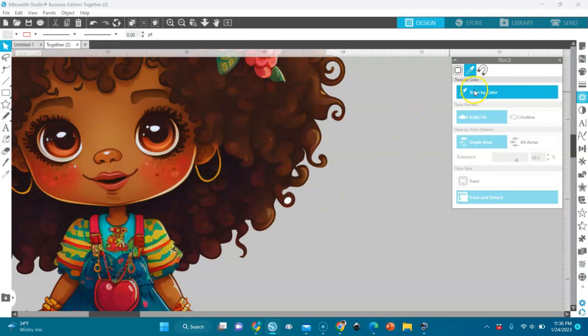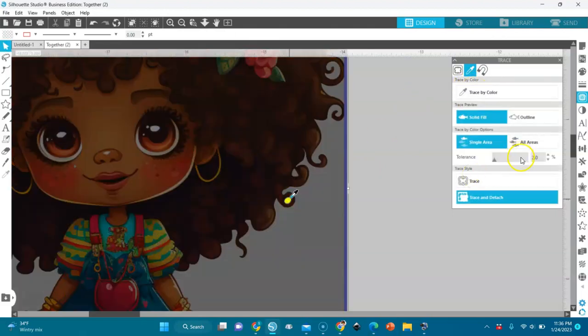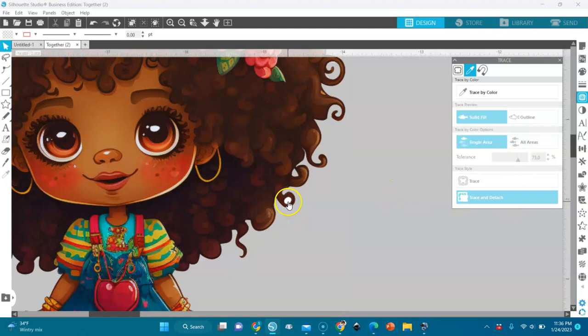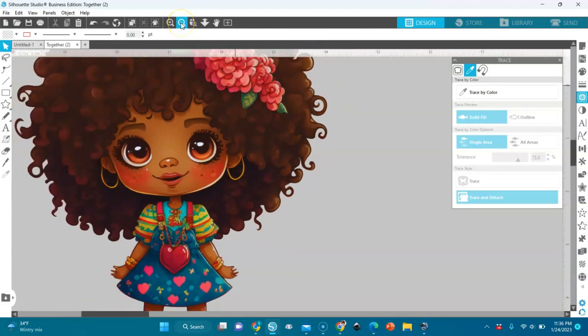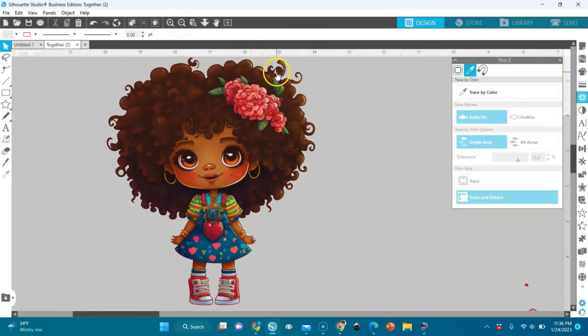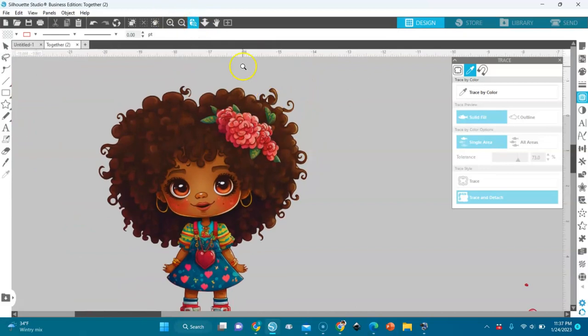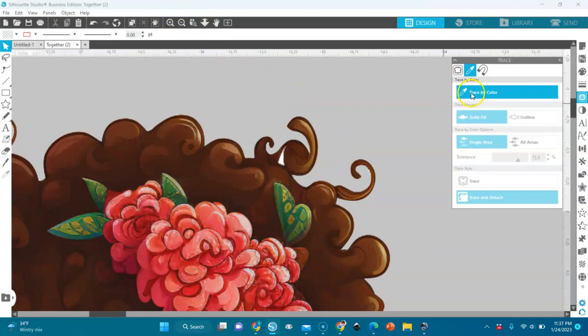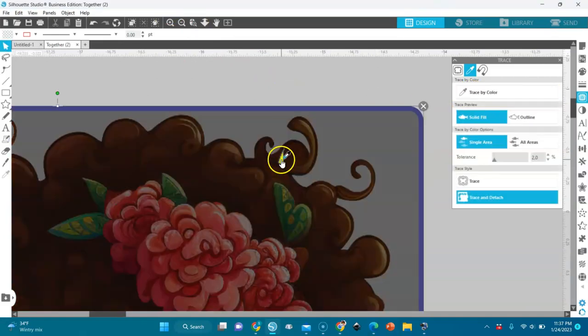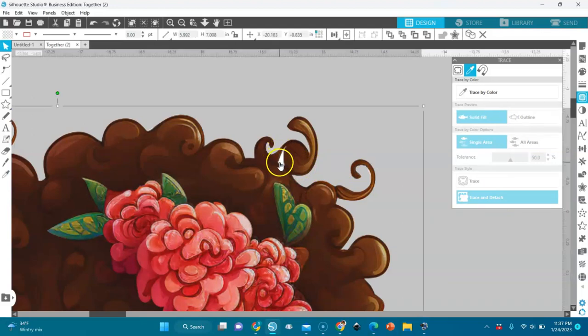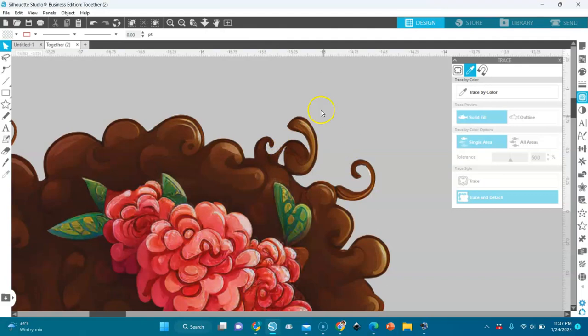Trace and detach. Okay. I think there's a tiny piece here. Let's go for it. Really quick. Okay. Trace. We're going to trace it. Okay. And detach it.